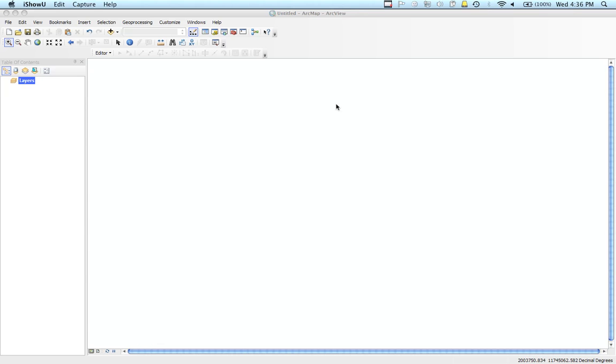So the first thing I'm going to do now is, so I'm in, this is Arc 10. Again, this will work for earlier versions of Arc because it's basically set up the same. Over here I have where it has my layers. This is going to be where my map's going to be made. You'll see this big plus sign up here, and that's how I add data.